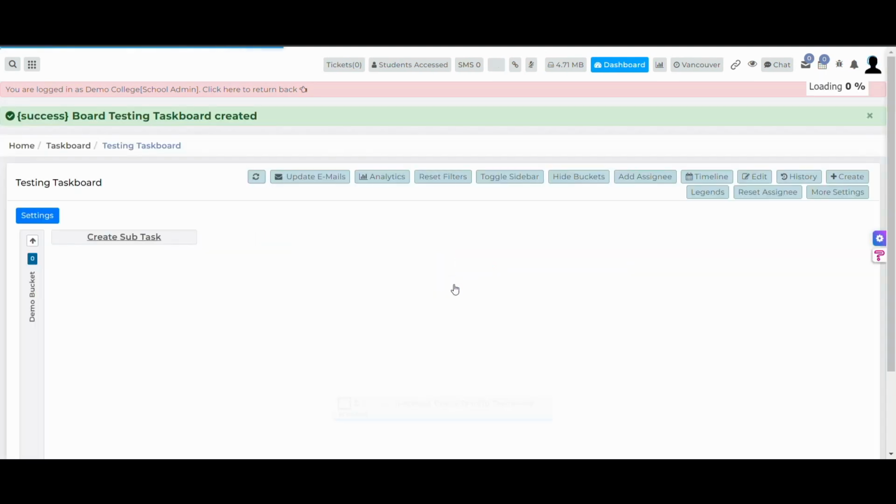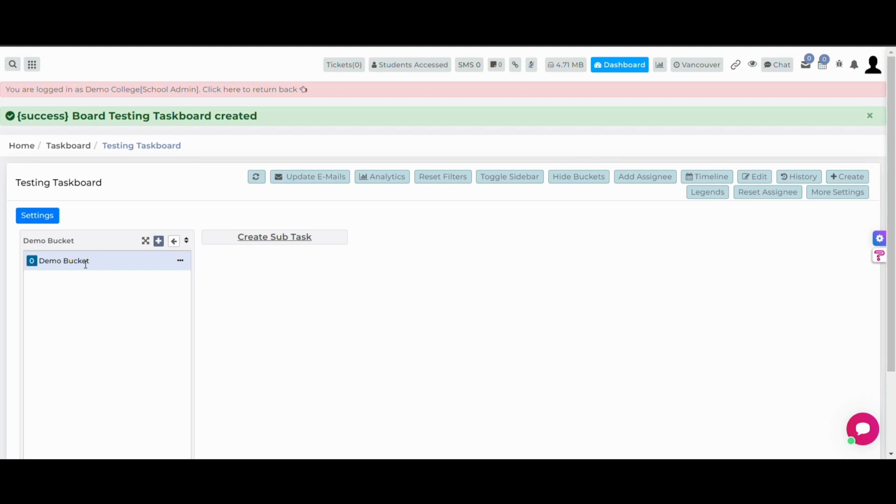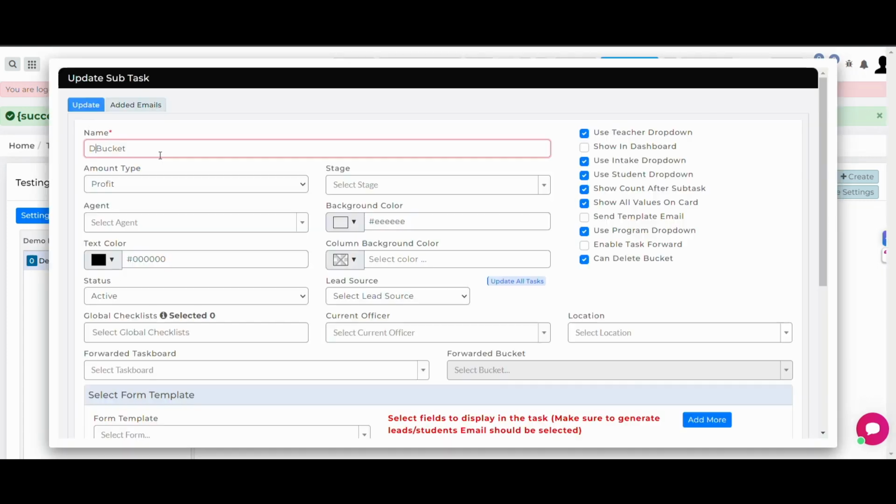After clicking Create, our task board will open. Here, we can see that a demo bucket has been automatically created. If we wish to update this bucket, there will be a 3 dots option available for further actions. By clicking on it and then on the Update button, a form will open where we can change the name of the bucket and update any values as needed.